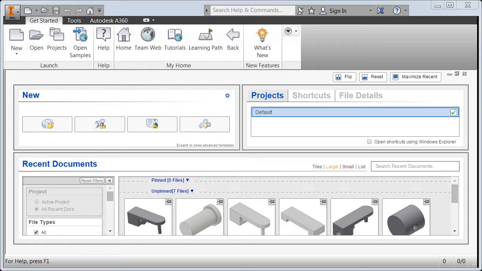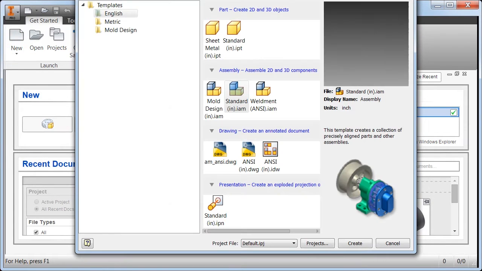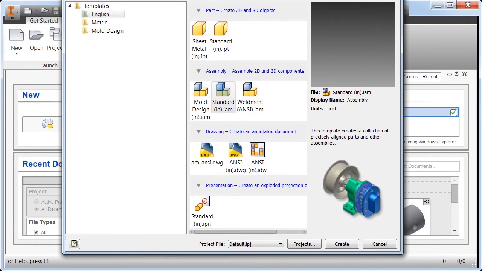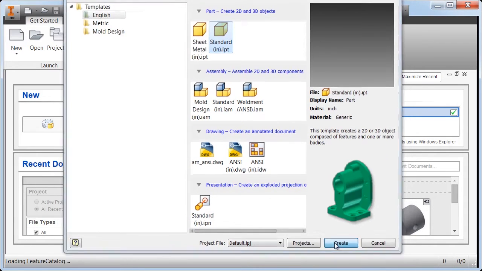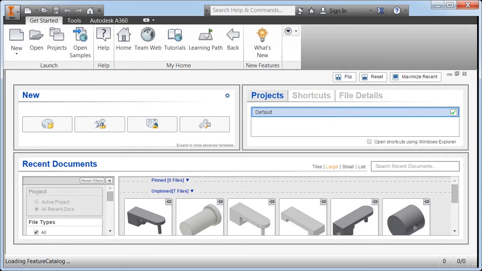We'll start by moving our cursor to the upper left portion of the screen, and we'll left click on New. The Create New File dialog box will appear, and we'll left click on Standard Inventor Part. We'll left click on Create. We'll give it a second to grind away.